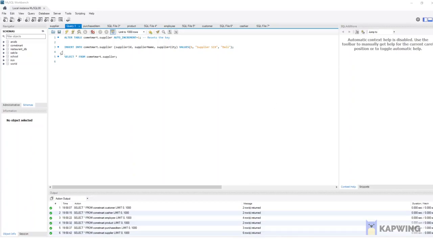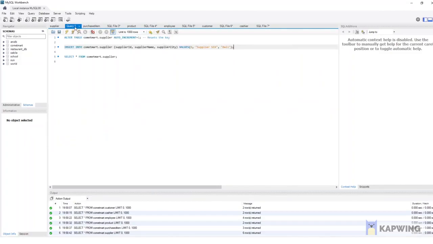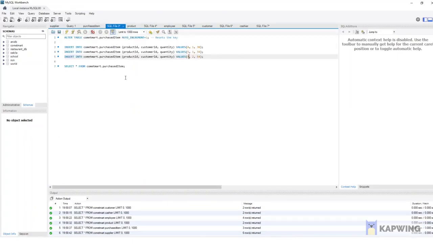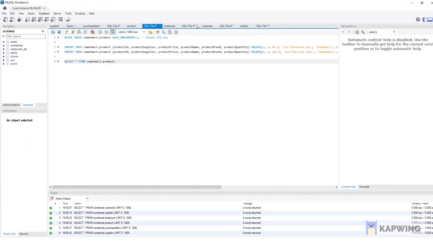So the first table that we updated is the supplier table. As you can clearly see, we have data in the supplier table that we have added using the insert statements. The next table that we can see is purchased item, where we also use insert statements to add data. And similarly, we added data to all the different tables like product, employee, customer, and cashier using different SQL insert statements.